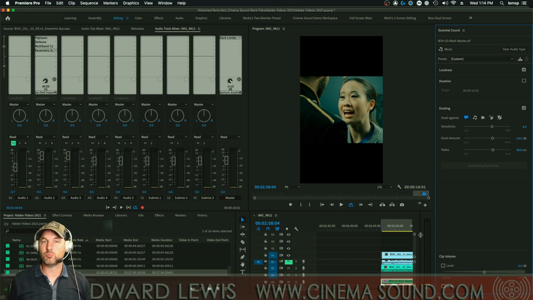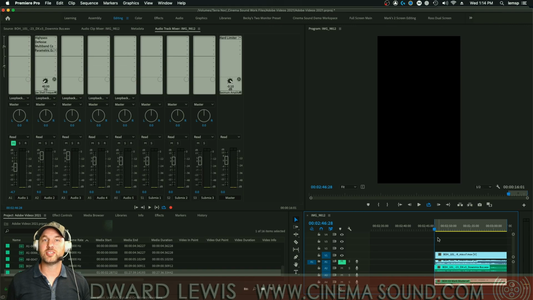But if we want to have a little more control, then we're going to have to do something else, and that's multiband compressor. So here's what this sounds like with just music at zero, you know, way too loud, and mixed dialogue.